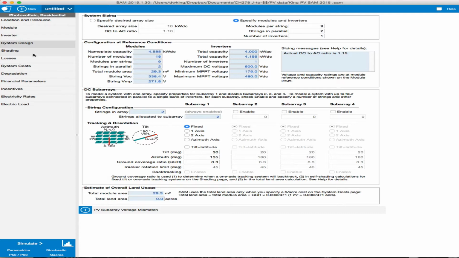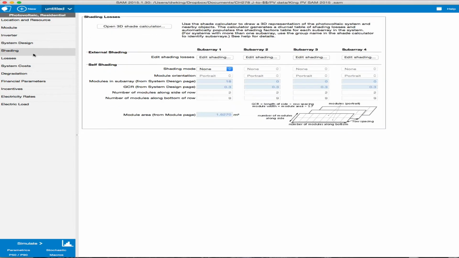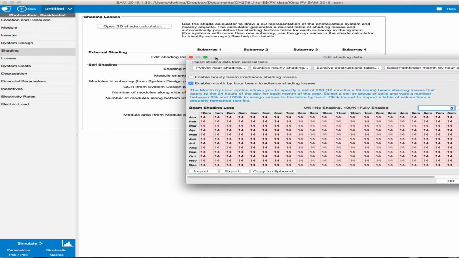So I've now specified the type of panel, the type of inverter, and the system design. The next thing I need to do is tell it about shading. This diagram gives you a pretty good idea of what shading might involve. If you have a number of panels close to each other, they can shade each other. In my case, my panels are flat on the roof, so they have no shading from one panel to the other, but I do have a little bit of shading from the trees in my yard. To handle that, I hit the Edit Shading tab. In this case, I am enabling month by month hour beam irradiance shading loss, and I know from the survey of my yard that I have 86% transmission or 14% shading.